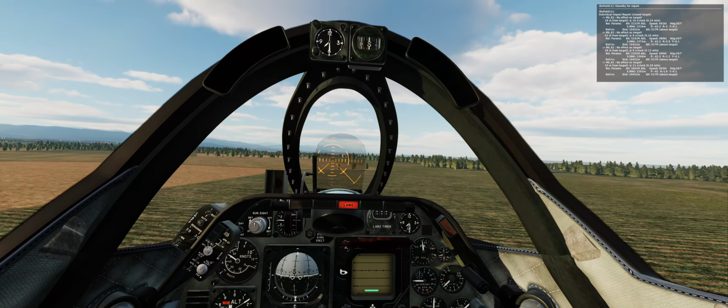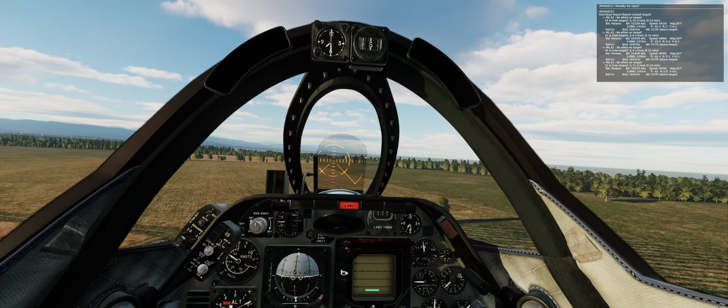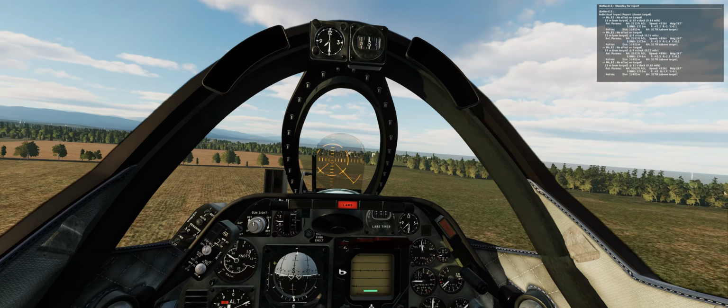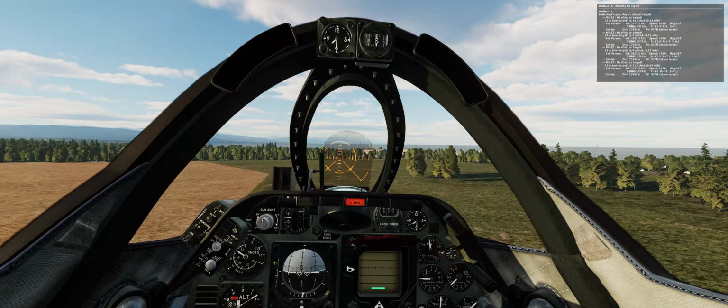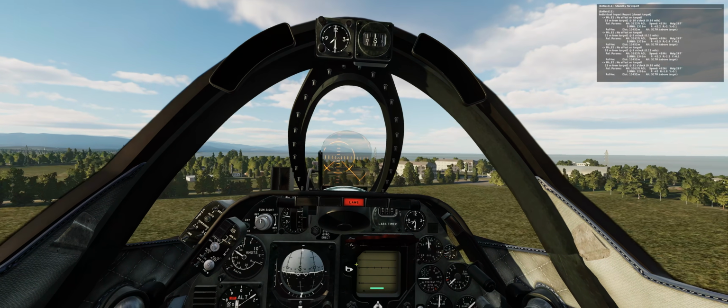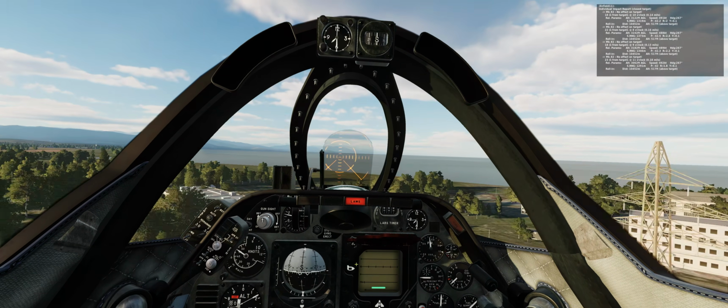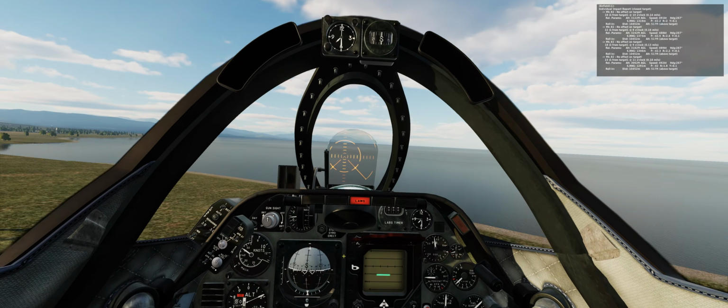Well, look at that. So we were a little bit steeper that time, 40 degrees, but we dropped it over 3,000 feet. And we did manage to come pretty close. We were a little bit left of the target, but we bracketed it. So there you have it, doing a pop-up attack in the A4.